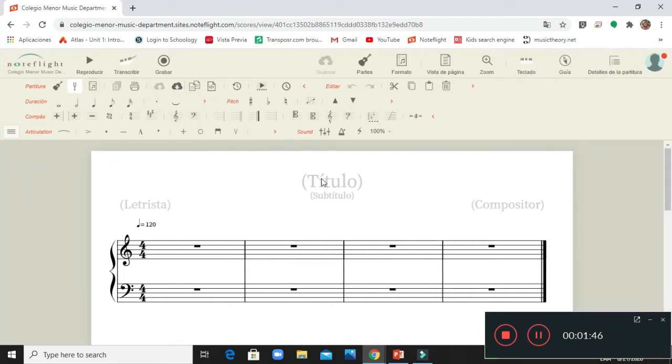Okay, so we have to click here in title and you have to write the name of the score that you are going to create. Then the author or the composer, a weird name, Tchaikovsky. Here you're going to write your name, okay? And for the subtitle, you're going to write transcription number 1. We're going to write a few transcriptions, so this one is number 1.